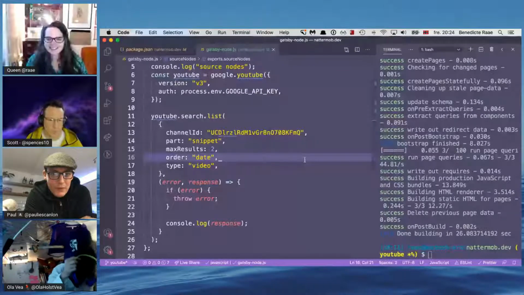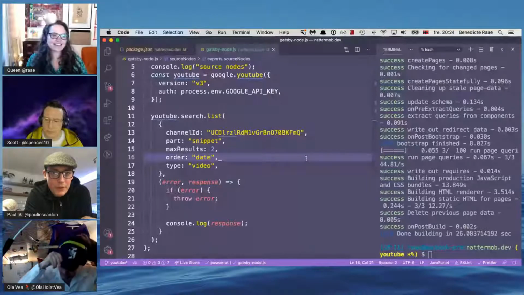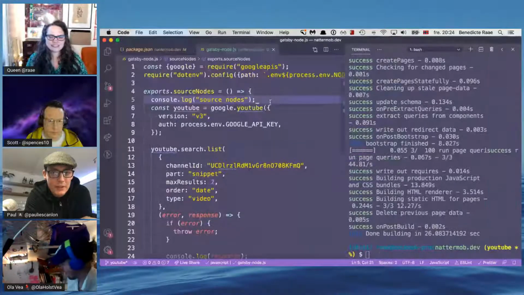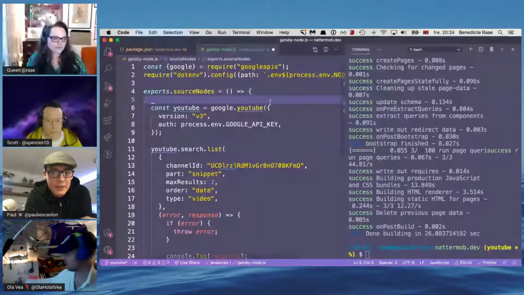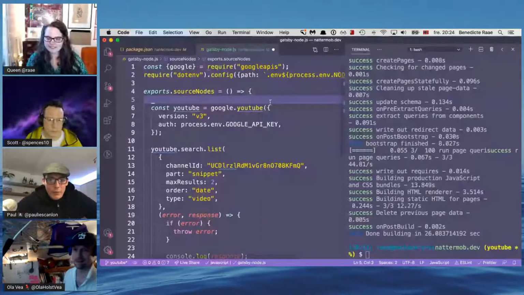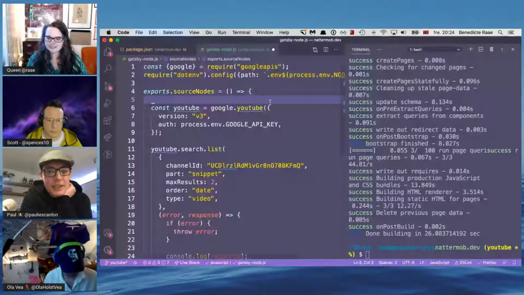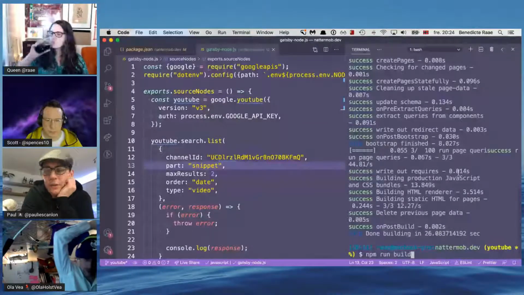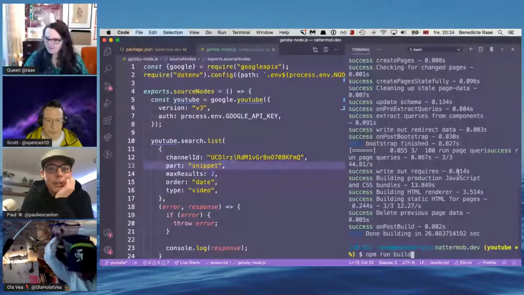So I'm back. Remove that console log for source nodes at the top. We know that extension point runs, but leave the console log for the response in. Mm-hmm. And now when you run npm run build, what we should see is the last 2 videos from your YouTube channel in the terminal.